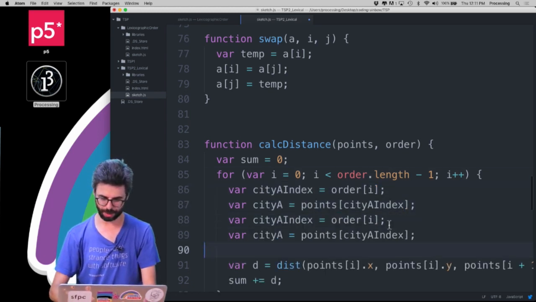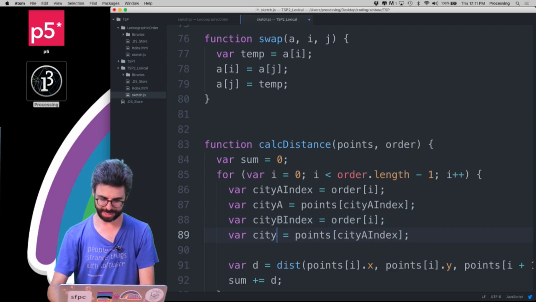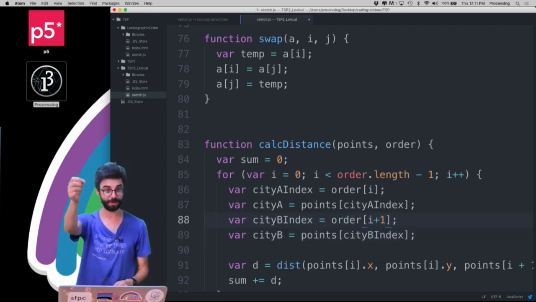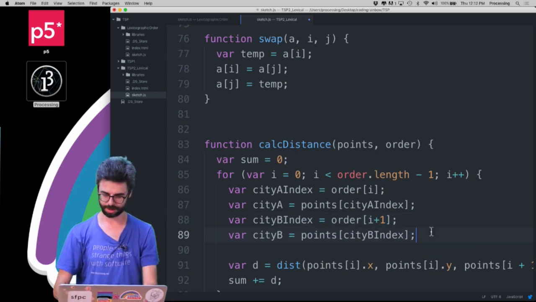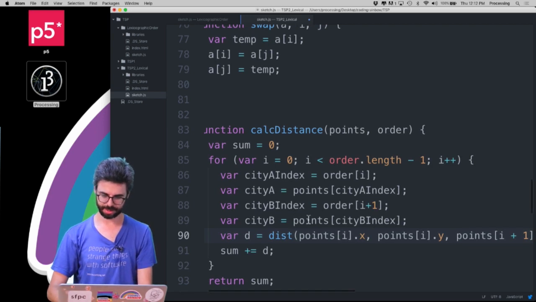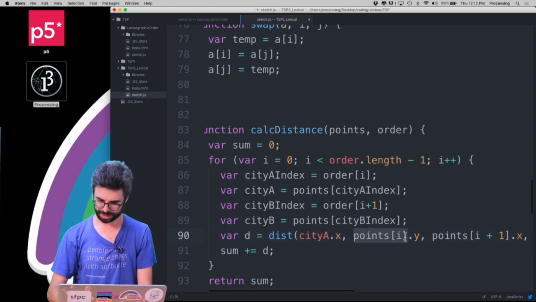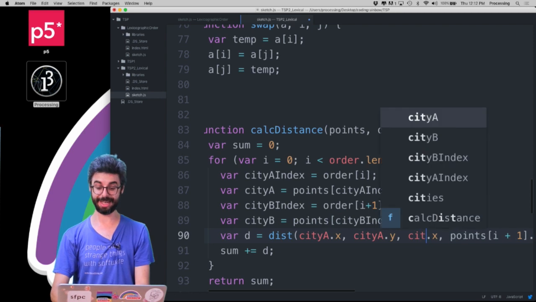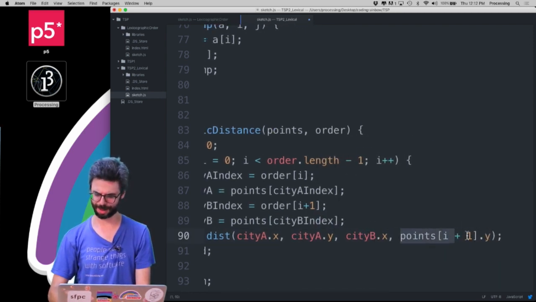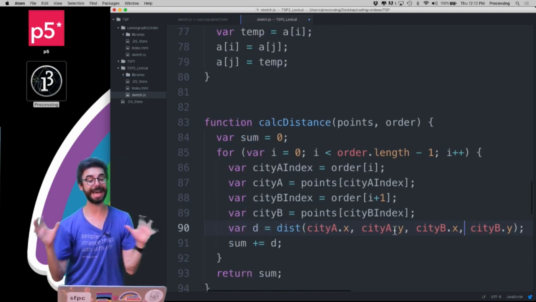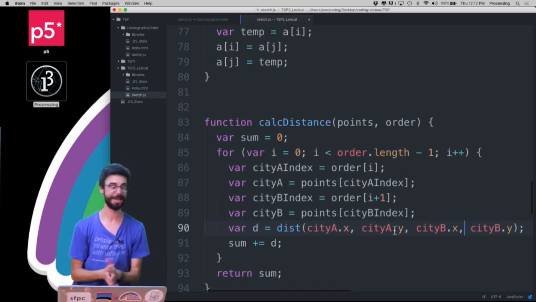And then I want to do that with B, city B index, and that's I plus 1. Remember, that's the next one in the order. And then I want to get the distance between city A's X, city A's Y, city B X. I have to think about this while I'm doing it. City B Y. Okay, that makes sense. So we've got to use that order again now to calculate the distance. So it became a little more complicated.